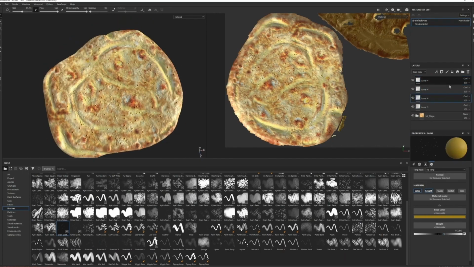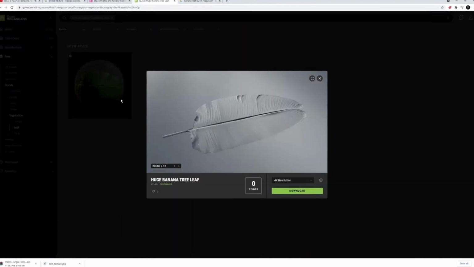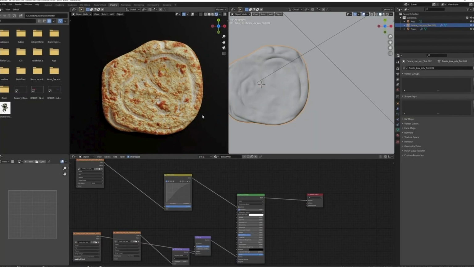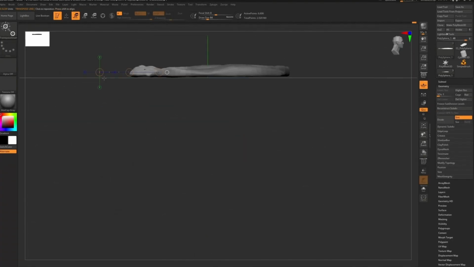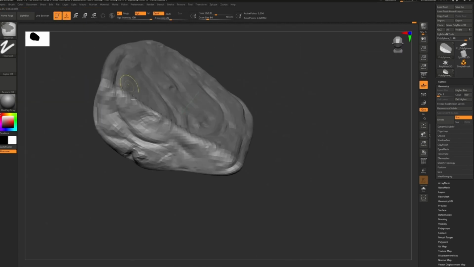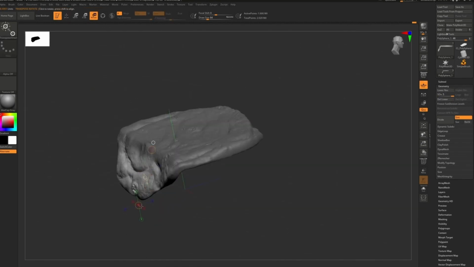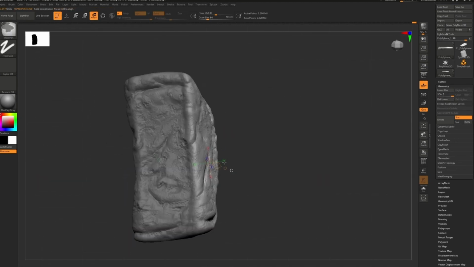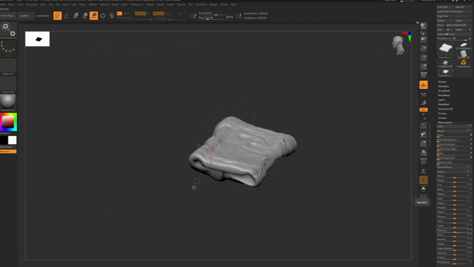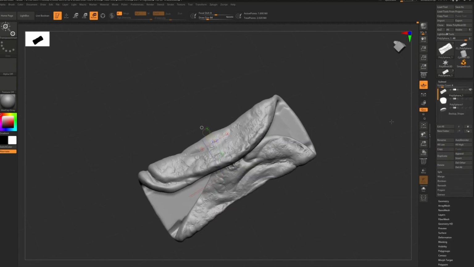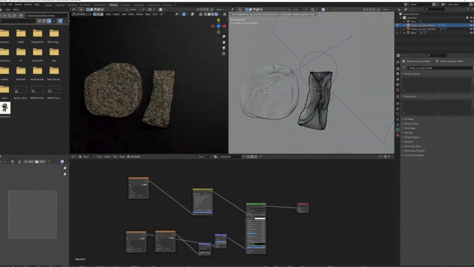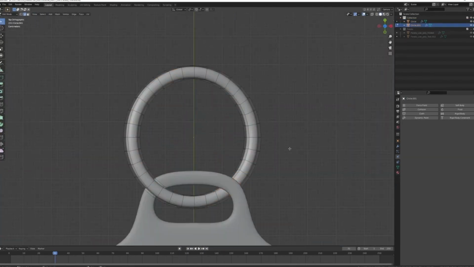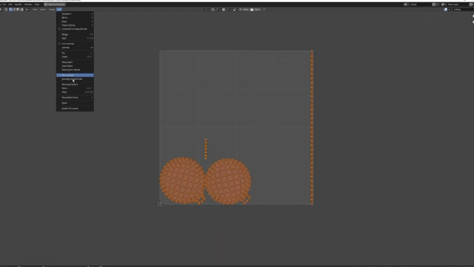Here I'm on Quixel downloading the banana leaf. Here is the funny part where I fold the Farata using the transpose tool in ZBrush, which is quite handy. This part is the iron course. It was really fun to make in Blender and very easy.